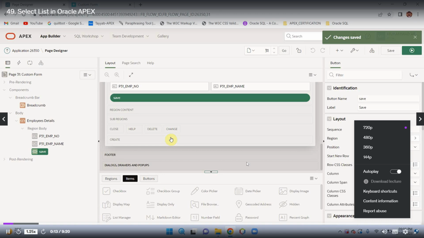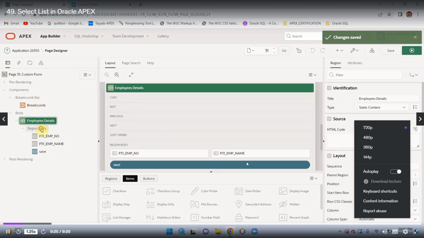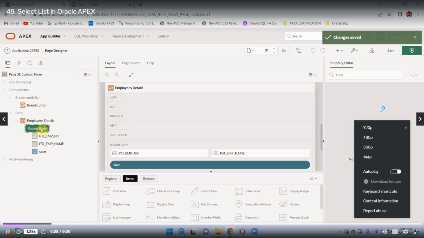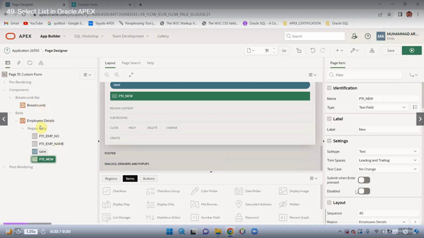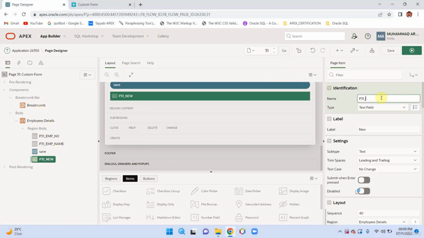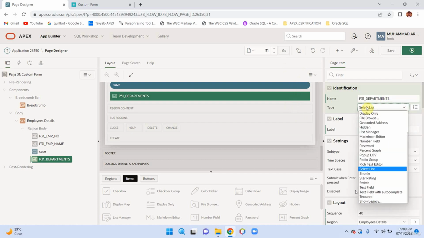First of all, log into your Oracle Apex workspace and then select your application. In your page, select the region in which you want to create your list of value. Right click and create a page item. Name it departments and then select its type to select list.